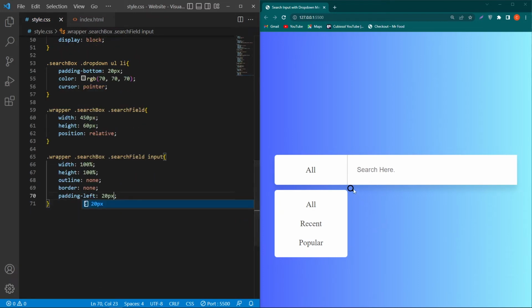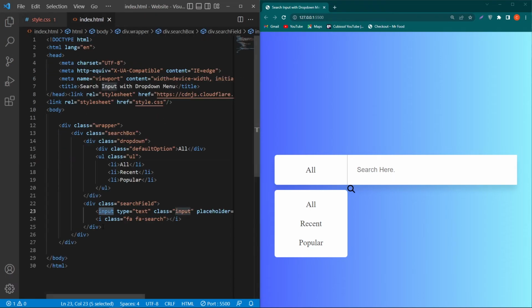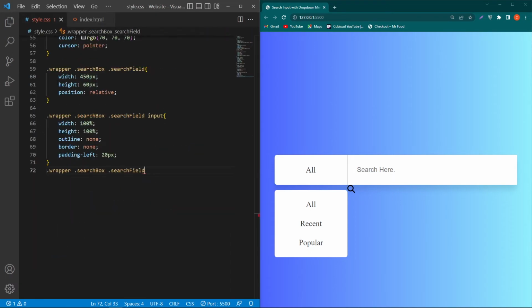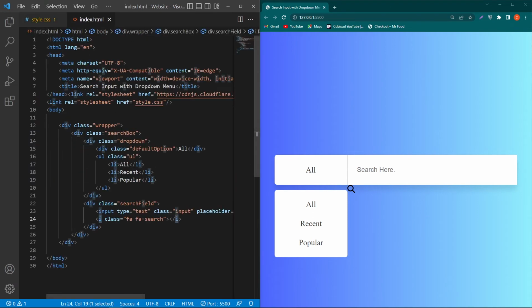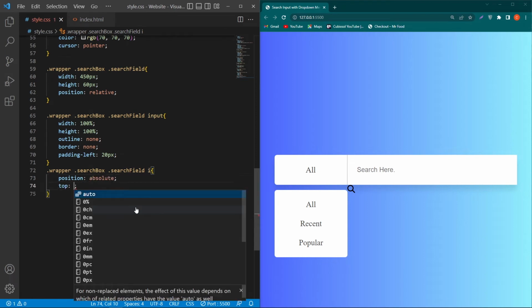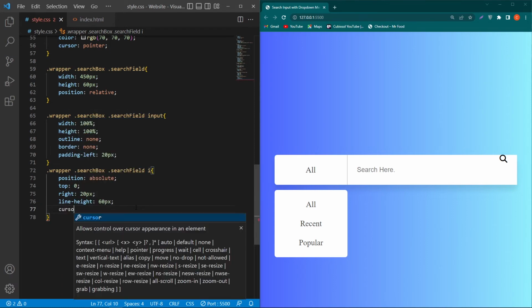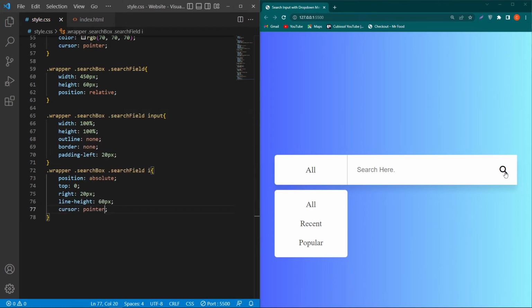Now we have to give style to this search bar, I mean this search icon. To give style to this, just copy this line without input element and paste here, and next from our index.html copy this I element and paste here. The reason I am copying my element from my index.html is so you can understand which style is given to which HTML element. Next type here position absolute, top 0, right 20 pixel, and line height 60 pixel, and cursor pointer. So that's it. You can see our search icon is beautifully placed in our search bar.